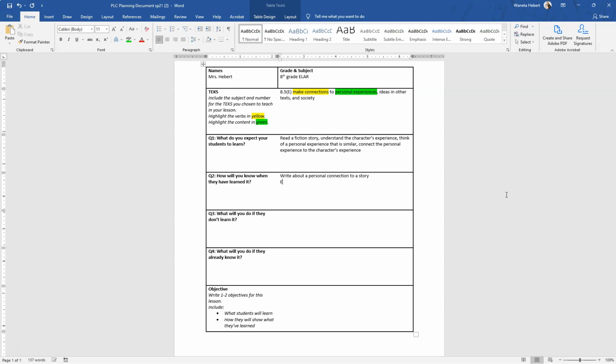Now, in that writing, I want them to explain how the personal connection relates to the story, and I want them to compare and contrast the personal experience, their own experience, to the character's experience. Now, when I'm looking at this, really what I'm asking them to do is write. And in that writing, they're going to explain and compare and contrast. So I'm going to scooch this over one to say this is what they're doing within the writing. They're not doing 3 separate things. They're doing all of that in the writing. All right, so if you have not already, please pause this video, talk this through with your group, and think about the assessment. How are you going to know that they have learned what you want them to learn?